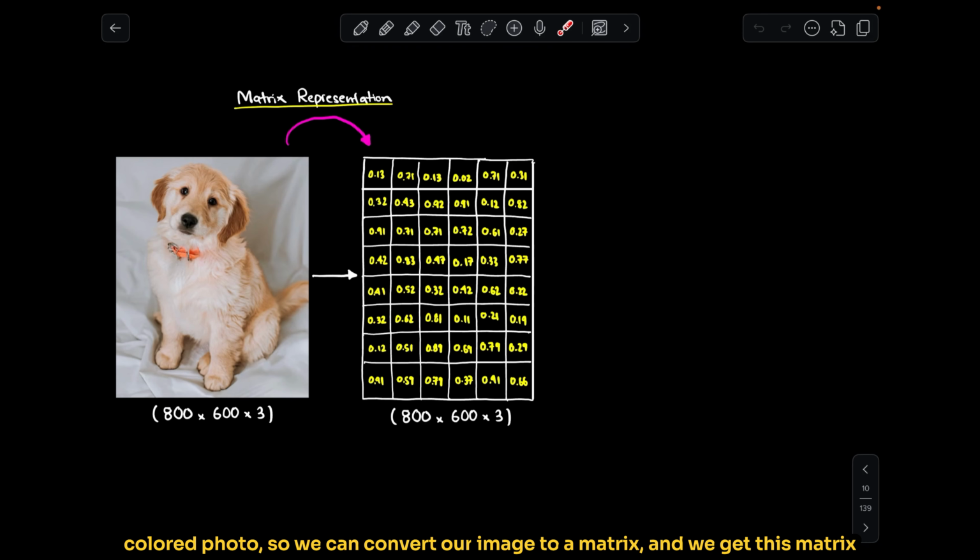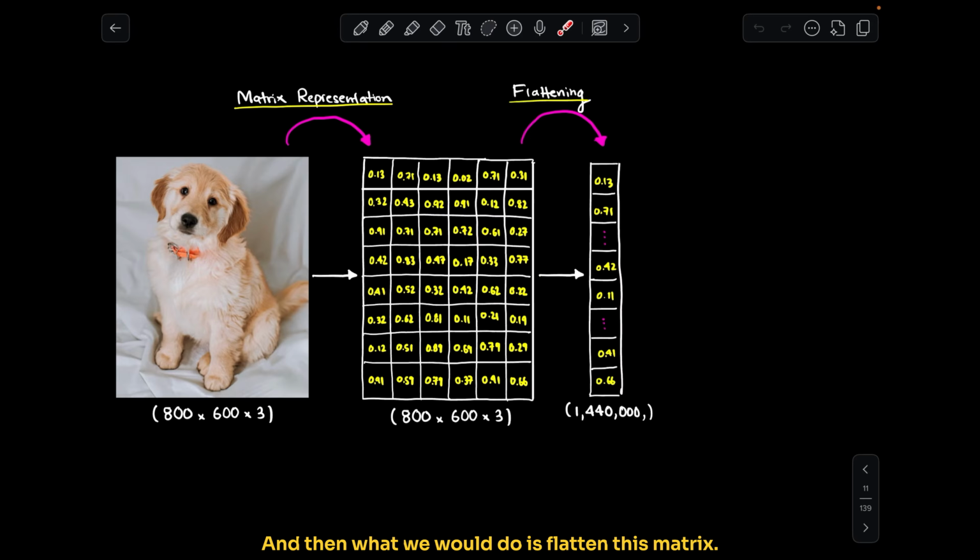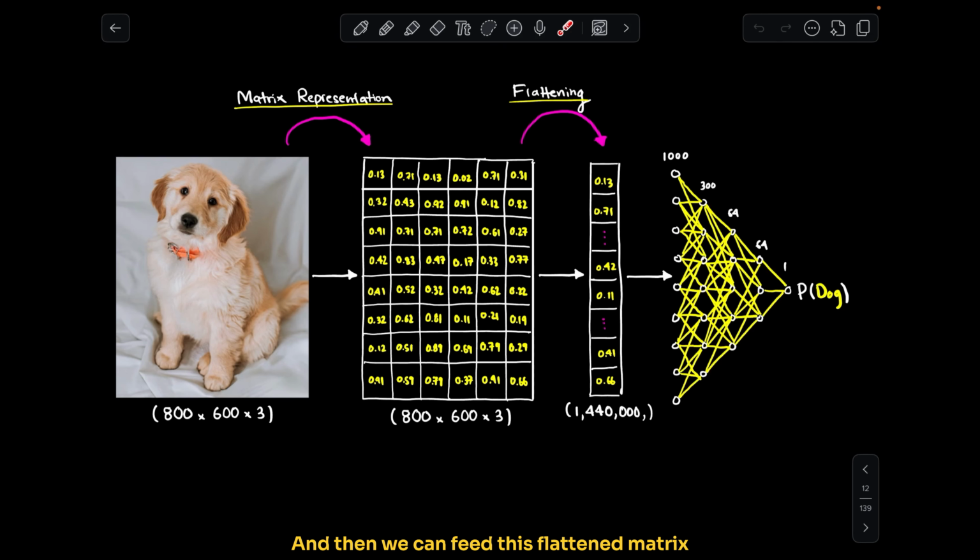So we can convert our image to a matrix, and we get this matrix representation, where again we have the same size, 800 by 600 by 3, and the values here represent individual pixels within our image. And then what we would do is flatten this matrix, so basically take every one of the rows and add them together end to end. So we would get 800 times 600 times 3, which is 1.44 million, and then we can feed this flattened matrix representation into a feed-forward neural network, where in our first layer we have 1,000 neurons, then 300, then 64, then 64, and then 1, and the final value tells us the probability that this image is a dog.